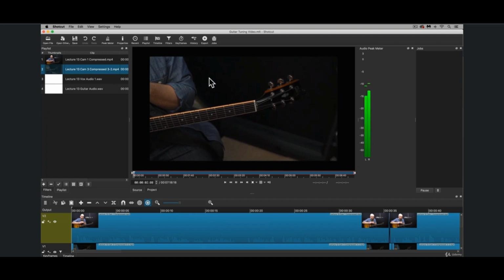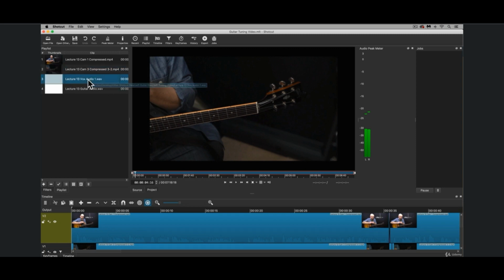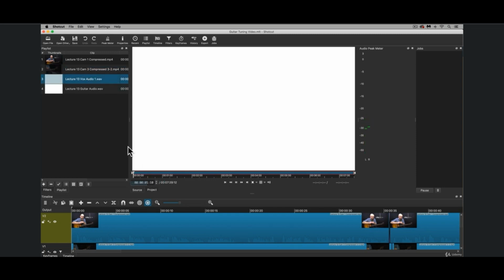If it's a video file, we'll be able to see it, but if it's an audio file, we'll only be able to hear it playing back. You can start or stop playback by hitting the spacebar.